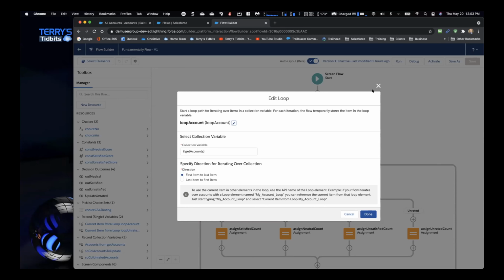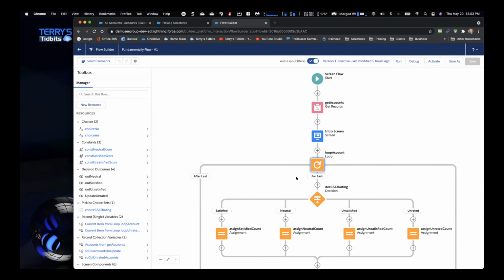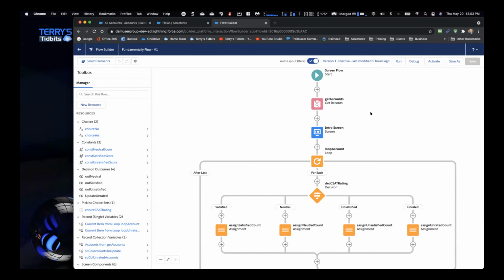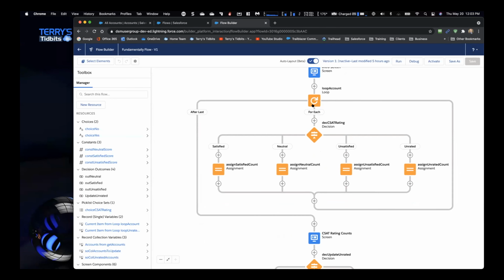This is really super easy to see with the way they lay it out on our form. So let me bring that up. For each item in the loop, we're going to come down here and we're going to hit a decision. So for every record that I bring up in my collection, I'm going to loop through that record and evaluate it. And it's either going to be something that is satisfied, neutral, unsatisfied, or it's not rated. Let's take a quick look at that decision.